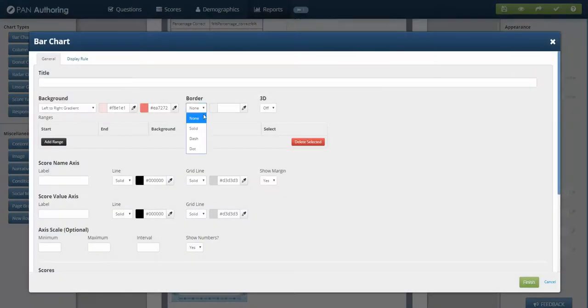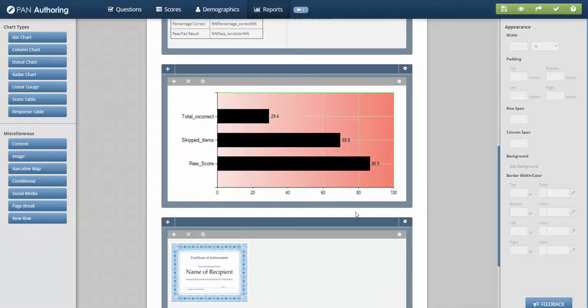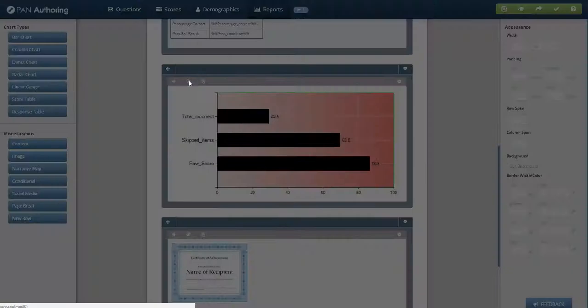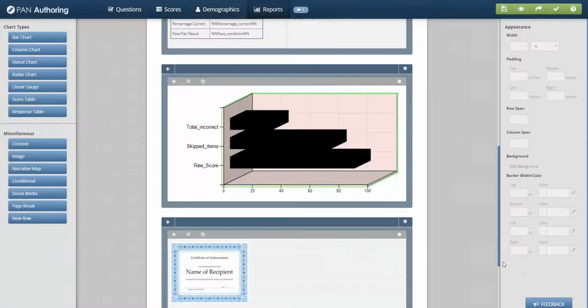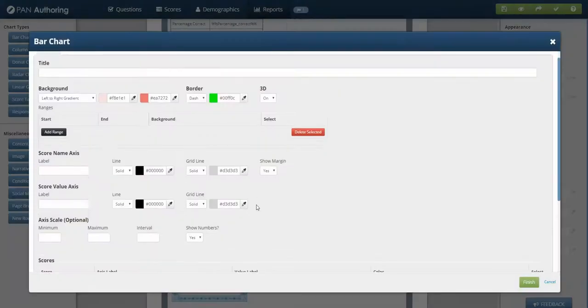You can set a border. If you want a dashed border and you want that border to be green, this is going to look extremely obnoxious, but you can see the border around that is now dashed. It's very small, but you have a dashed green border around that report. You can set 3D on the graph. So 3D is something that got quite popular at one point. Excel used 3D graphs. Some people think it's not so attractive anymore, but you can 3D a graph. We'll leave that on for a second.